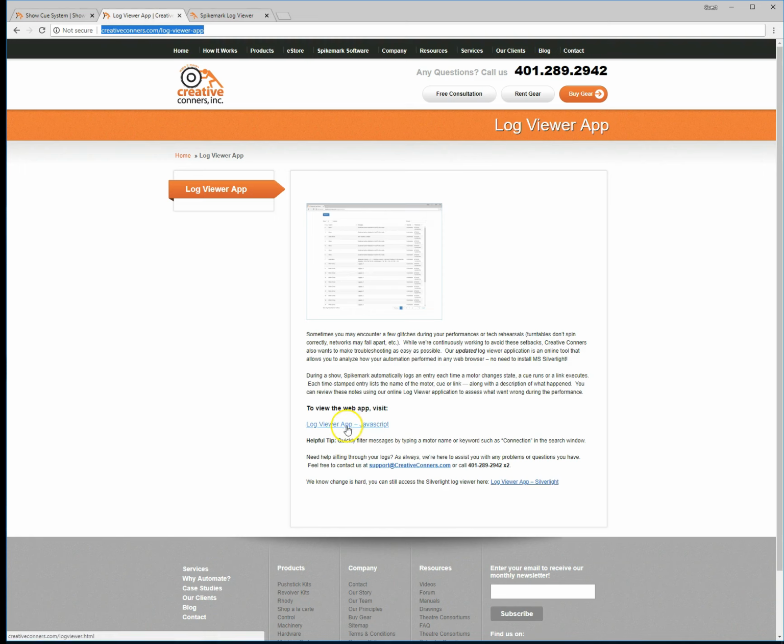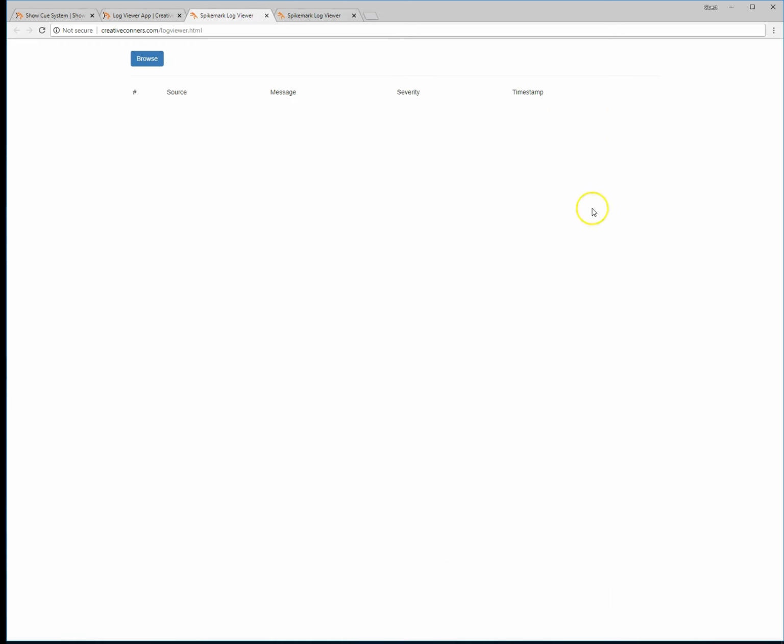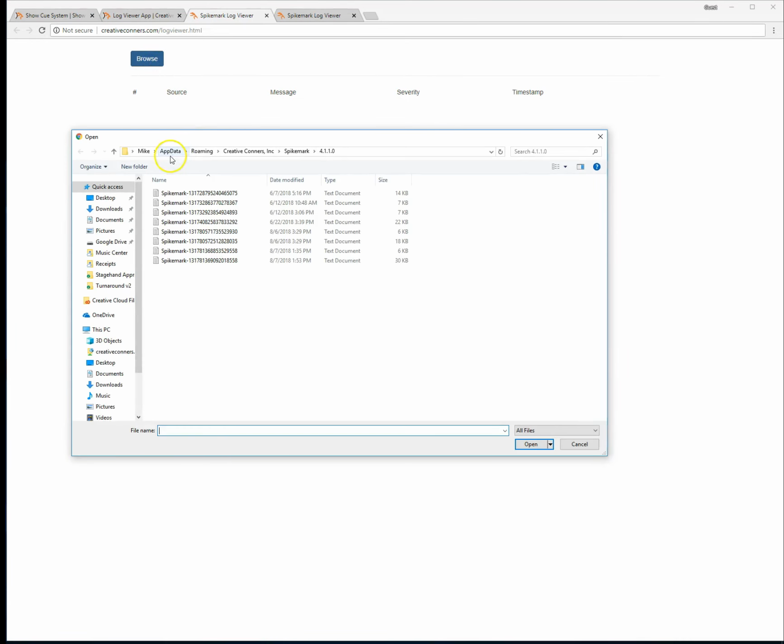Okay, so let's open the log viewer and see what happens. You can click on this link right here, Log Viewer app JavaScript, and it pops open in a new tab and an empty sheet. Let's pick a file for us. We click the Browse button. My window pops up into my buried Spikemark directory in Windows because I open the Log Viewer app pretty regularly.